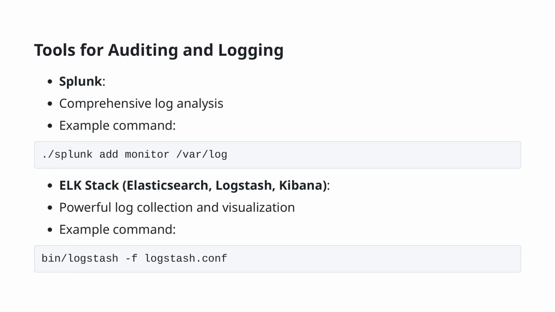The Elk Stack, which consists of Elasticsearch, Logstash, and Kibana, is another powerful tool for log collection and visualization. To begin log ingestion with Logstash in this stack, you can use bin/logstash -f logstash.conf.